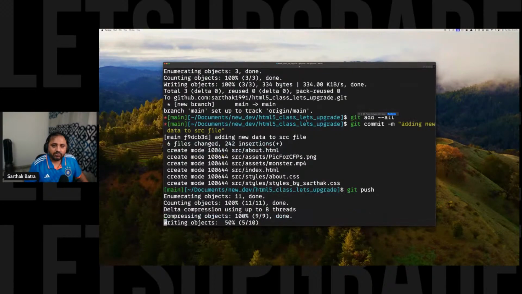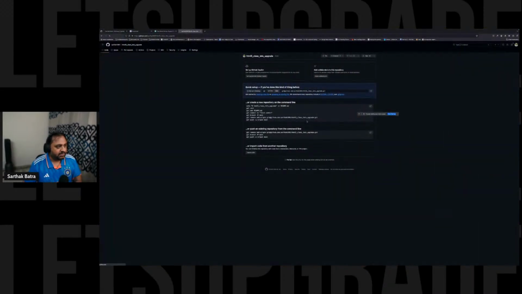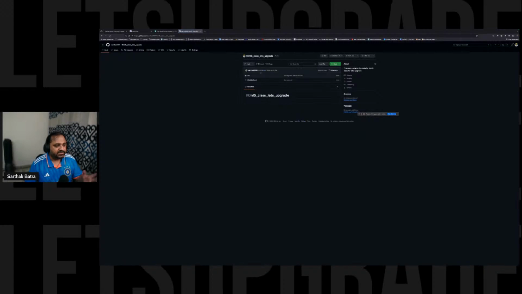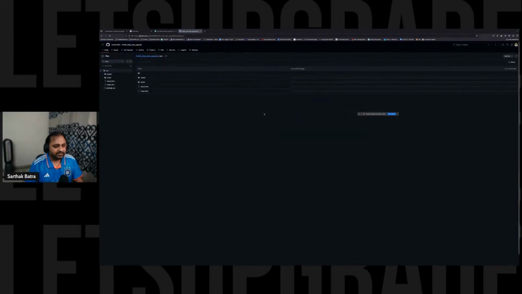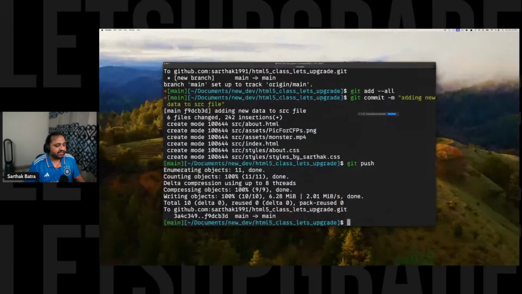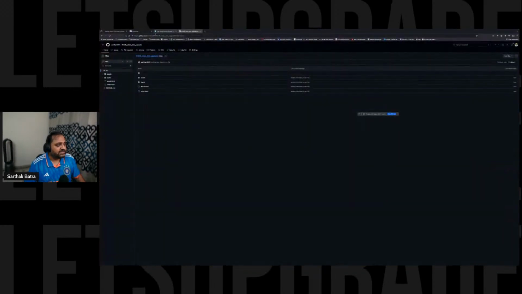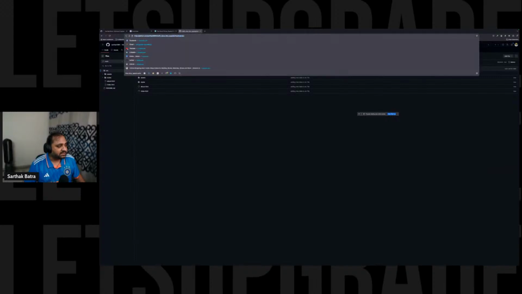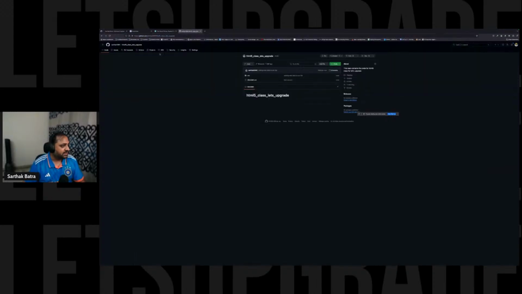Now, all of the code that we have written till now is available here. See, src and readme. Everything from the assets to the styles to about to index, everything is available here. How do you get this? You can get this by going to this URL.